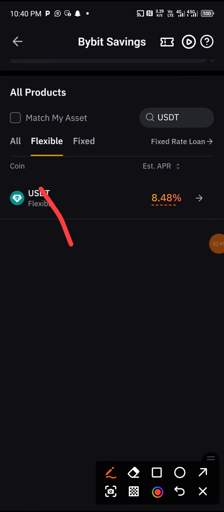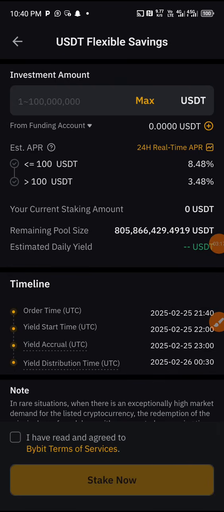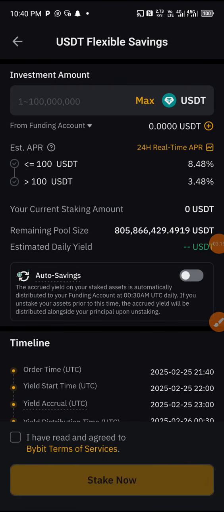Okay, you can see we're still on it. And what is the percentage you're going to earn? Here it is, 8.48%. This 8.48% might not be much, though, but it will be consistent, and it will depend on the volume of the USDT you have to stake. Now we'll click on the USDT. Clicking on the USDT, it will bring you to a place like this.